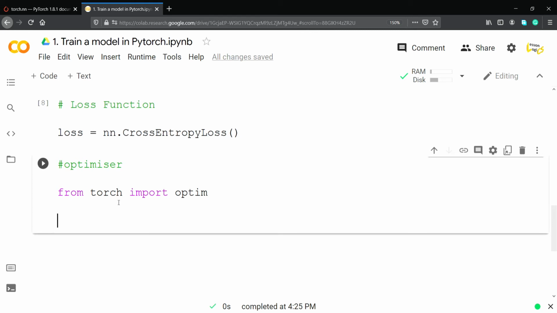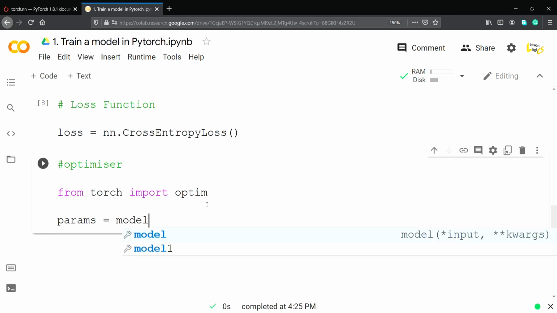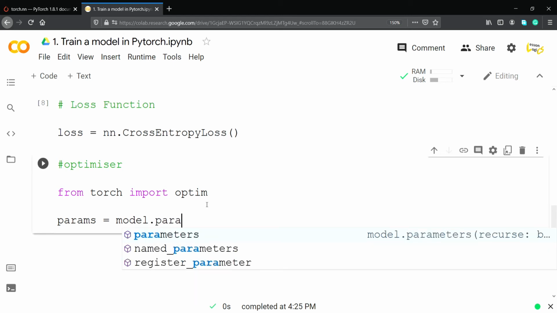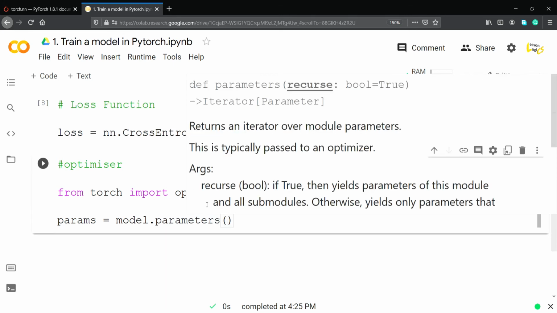We can use this command to import a specific thing from a whole library, or we can just put star over here to import everything. So now my notebook knows what optim basically is. So params is equal to model, or we can have model 1. So let's see first for model.parameters.